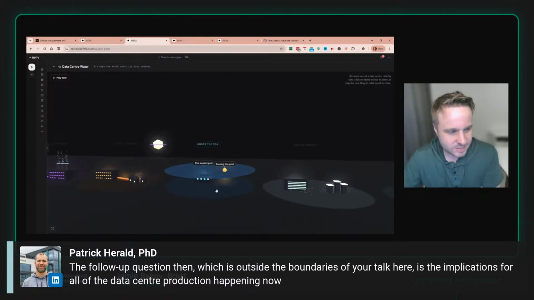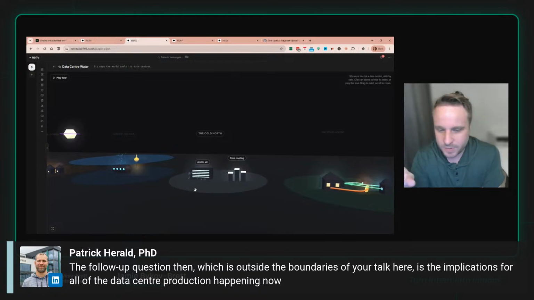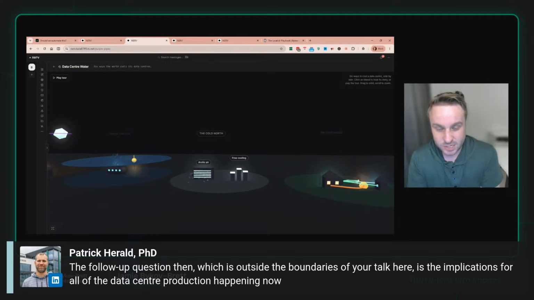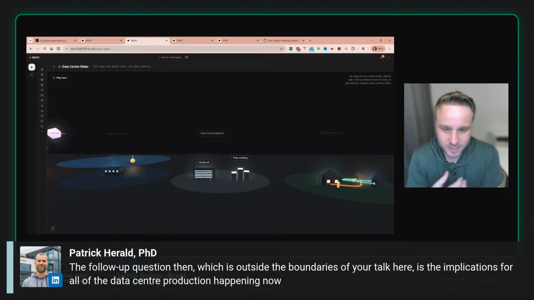Other ones that you can see, particularly up north, is that you're able to build data centers in cold areas. So essentially, you don't need to worry as much because it's free cooling, so you don't have to focus as much on taking from the grid.